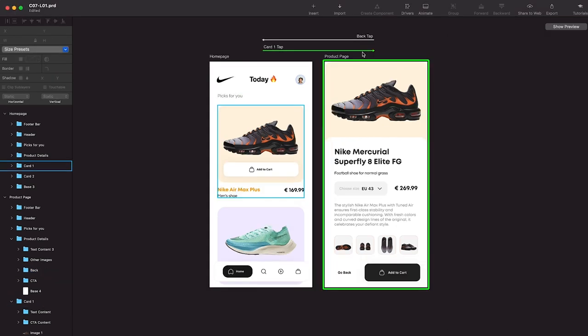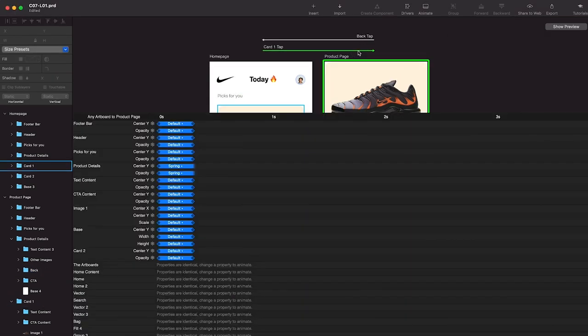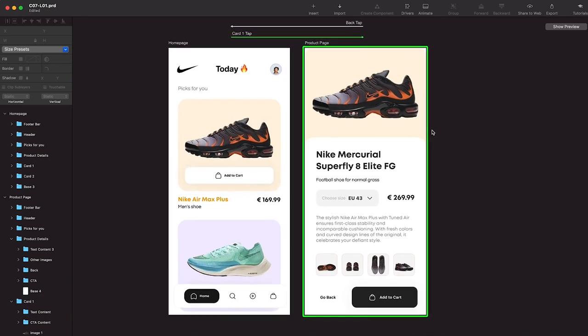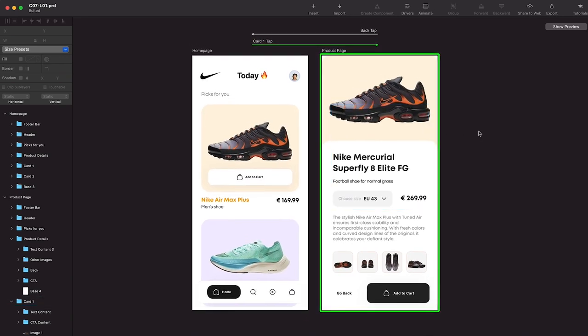If you click on this connection, which is called card one tap, you will see the animation timeline here, and you will have different layers and different properties of those layers, like center Y, opacity, center X, height, scale, and each of these blue markers are called keyframes, and we're gonna see about those keyframes later on in the next set of videos. So for now, let's close this. This was a very basic tutorial in which we saw how to connect two screens together and how to create a basic animation.